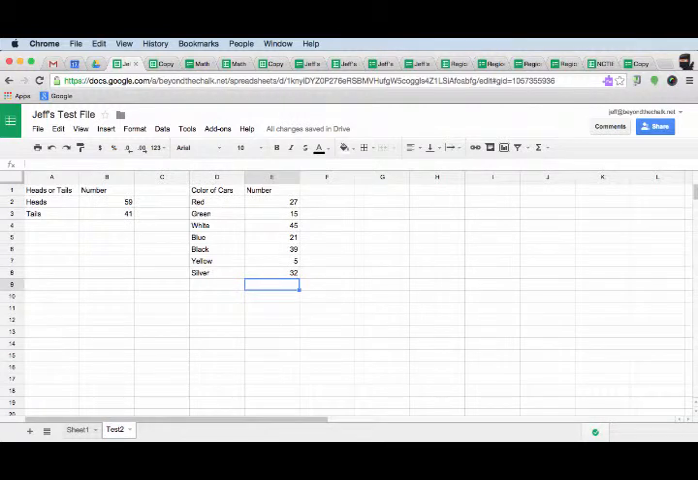Notice that I've entered some data in here, and now what I want to do is show you how you might use this as a way to create charts and graphs. So I know, at least for a science teacher, we're always looking for ways to analyze data, and one of the ways that we can do that is by creating graphs.